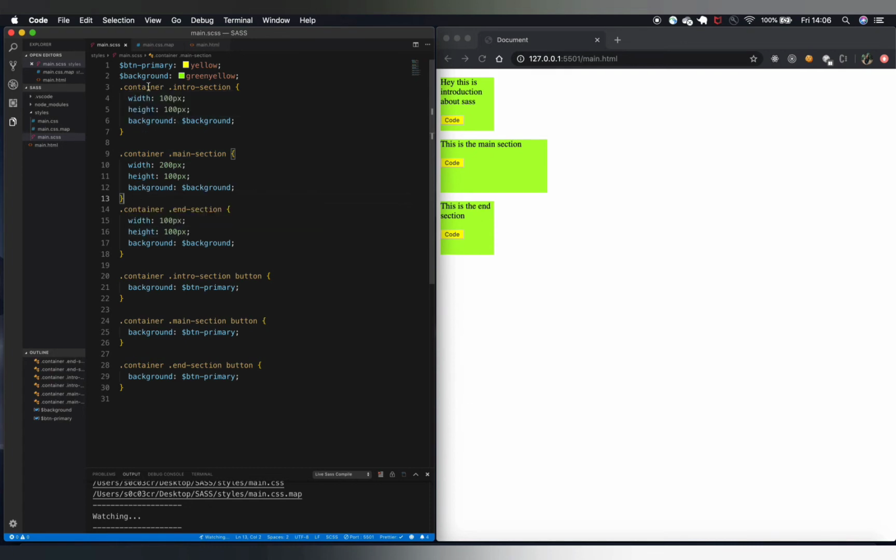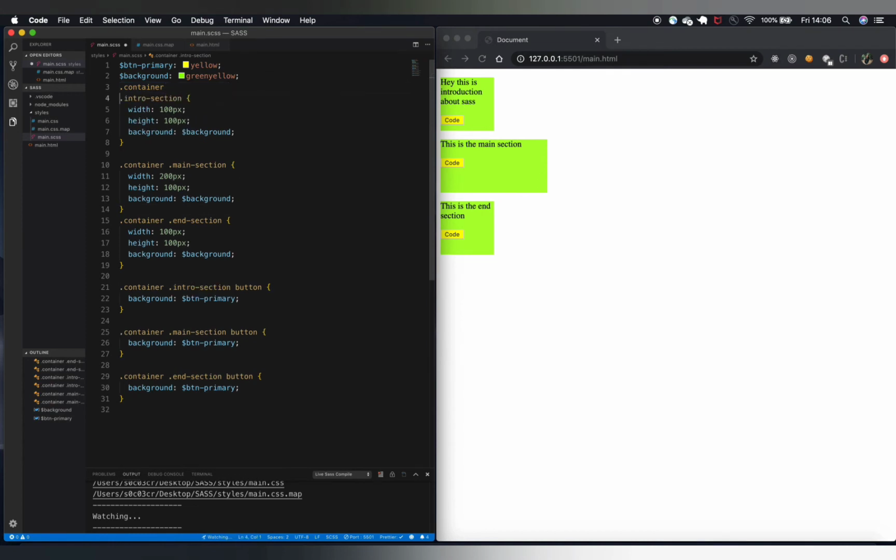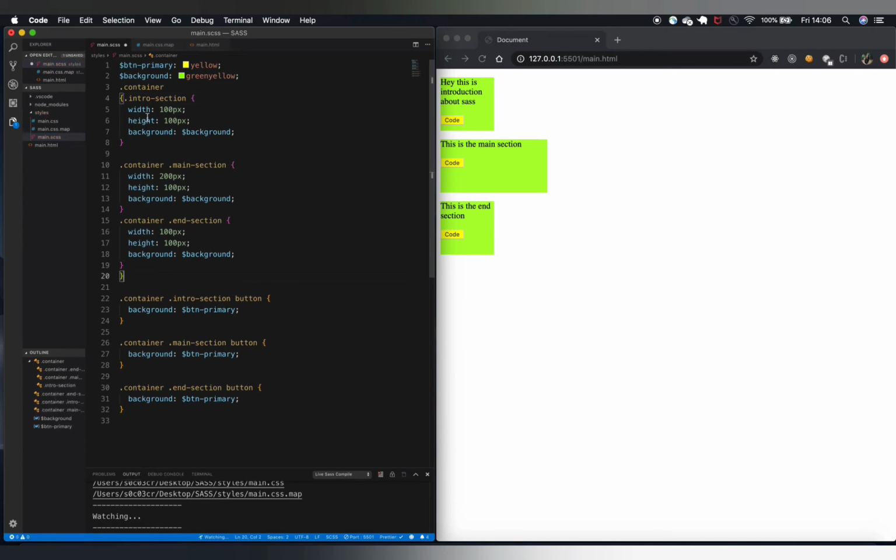Instead of that, what we can do is we can say that inside container, right? So you have these brackets. Inside container, you have your intro section, main section, and end section. So you're basically nesting it, and we can remove this dot container now, right? So it's basically intro section, main section, and end section. All of them are basically nested inside your container. So this looks much cleaner.